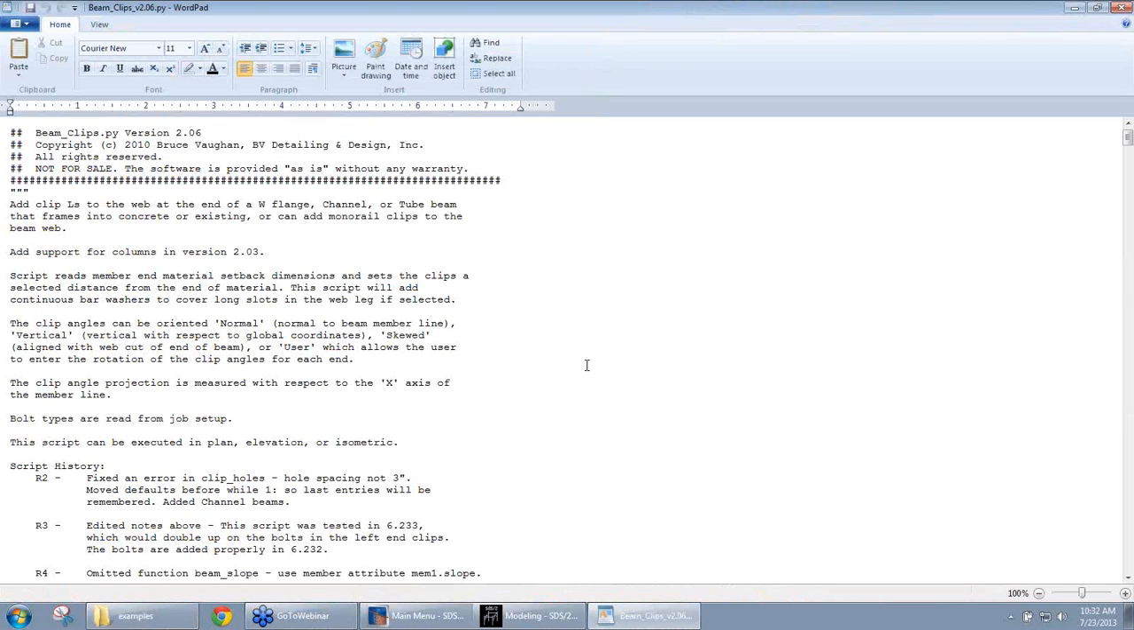You could use a Python editor. Like I said before, most of these are written by other customers of ours. Here at the very top, you can see it's written by Bruce Vaughn. Not for sale, and it's provided as is without any warranty. Down below, he gives a little description of what it's supposed to do. This particular parametric is going to add clip angles at the web of the end of a wide flange, channel or tube beam that frames into concrete, or it can add the monorail clips to the beam webs.